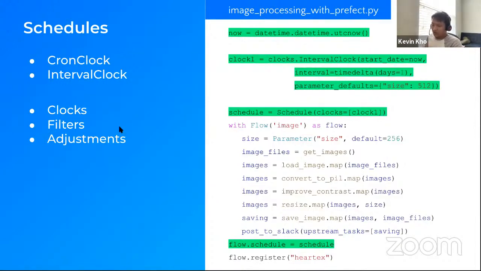The second is filters. So these are things like remove weekends from the schedule, from the clocks, or remove every Monday, or remove this block of time, like don't run this outside of work hours. Adjustments are then things like do this on the next business day, and these bypass the schedule. So with these three, you have a very robust set of tools that give you a lot of flexibility with schedules.